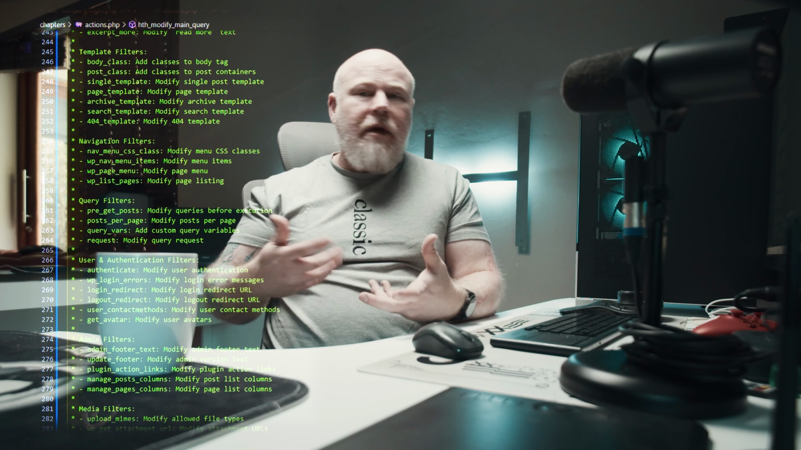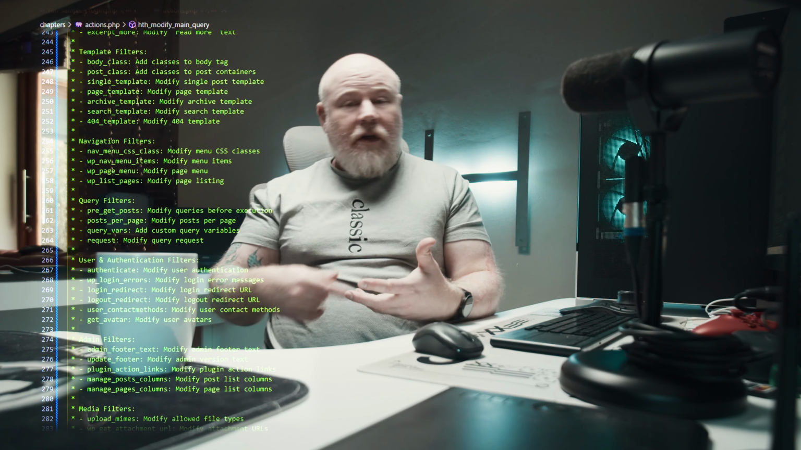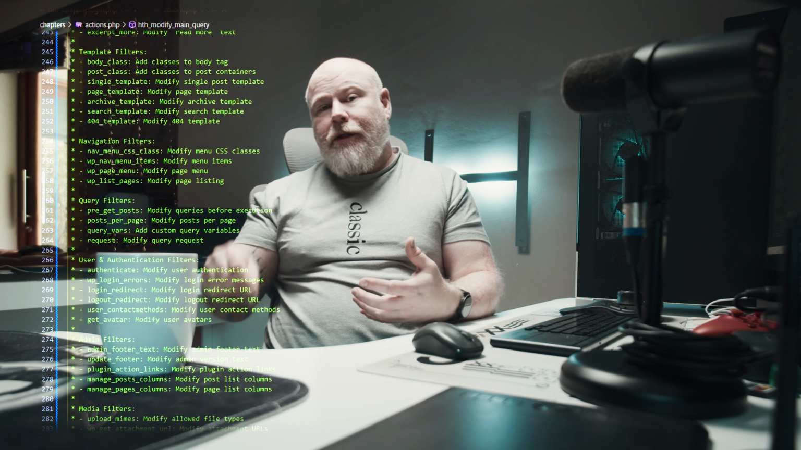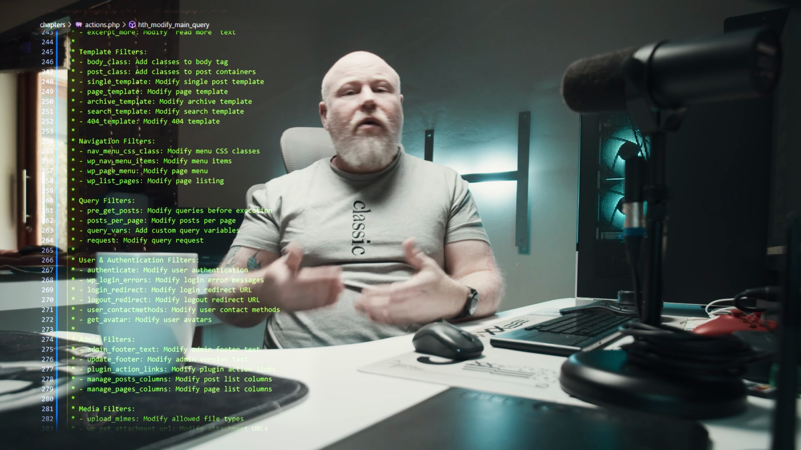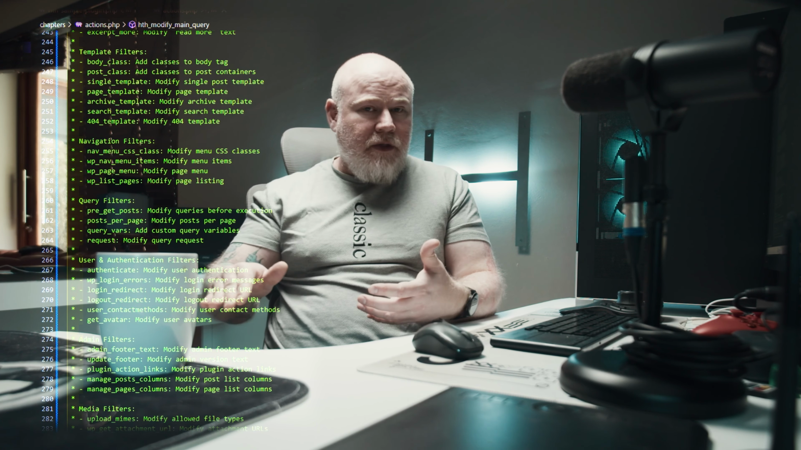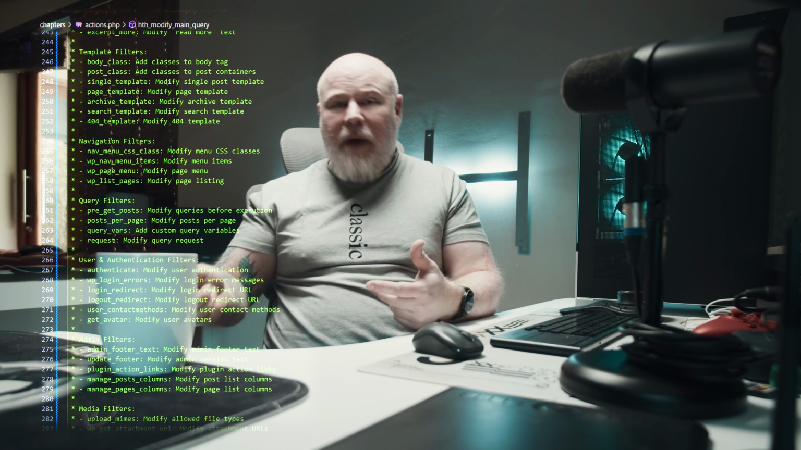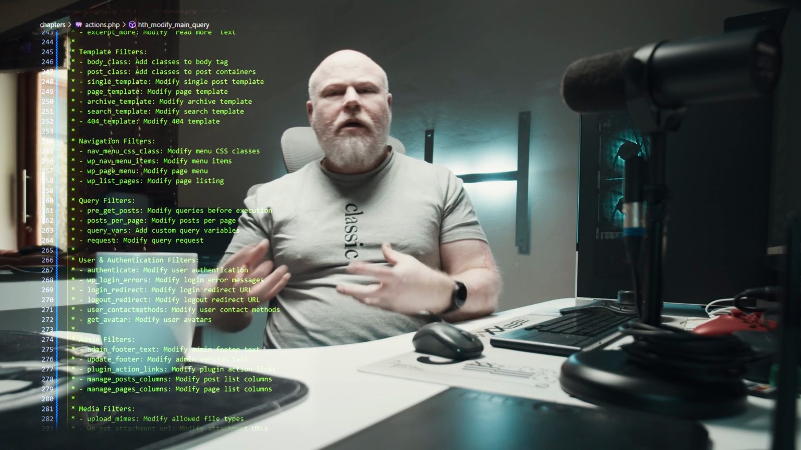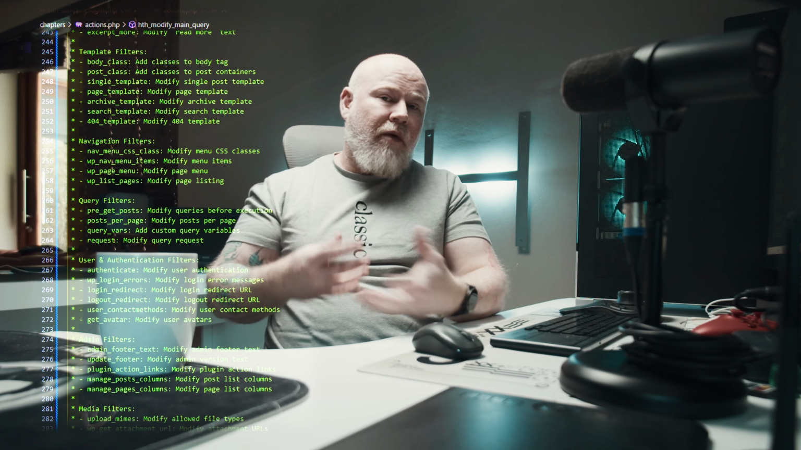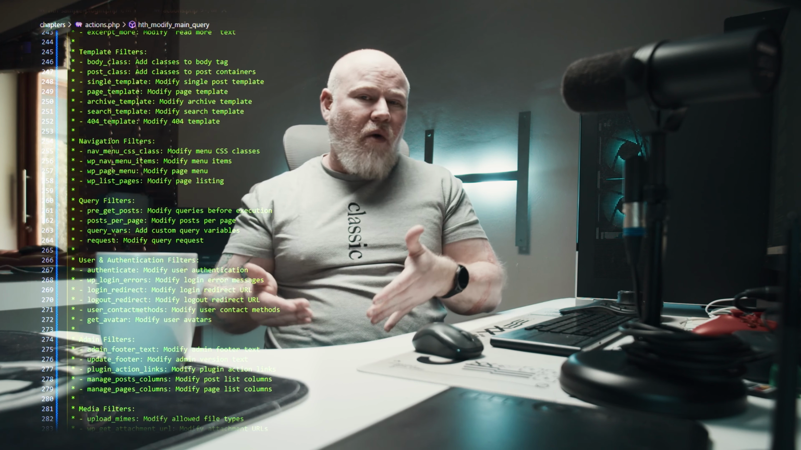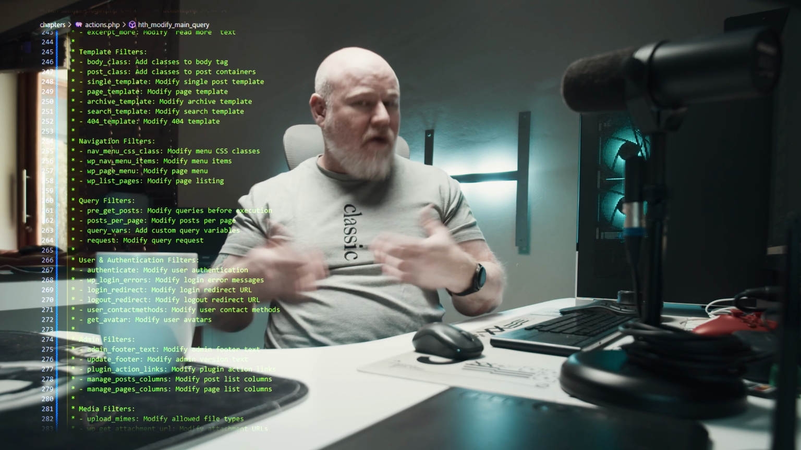Then we got the queries that run on those pages. For example, the one you just saw, pre_get_posts, which allows us to modify the main query underneath the post before it executes. With that, we also have posts_per_page. We have query_vars for when we want to add additional query variables to that. And then we have request in case we want to actually modify the entire request being passed out.